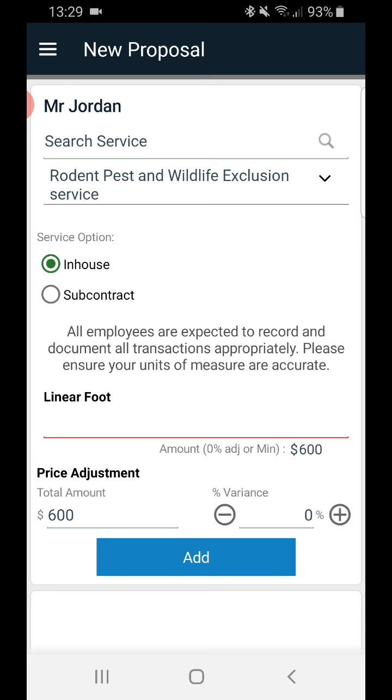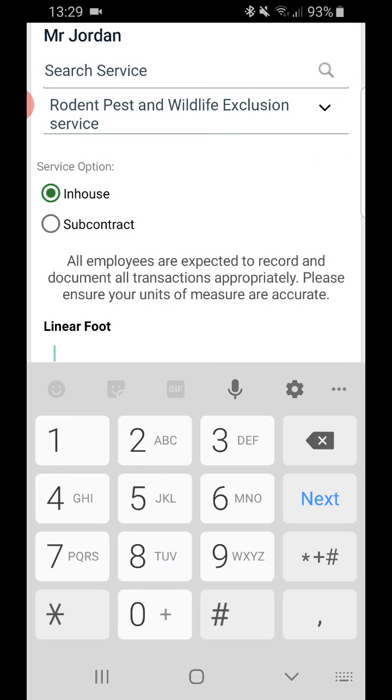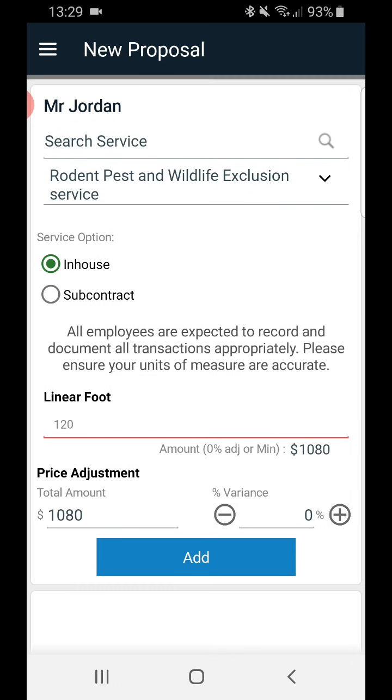And you'll notice what has changed there is it's going to ask me for the linear footage of the property. So let's say it's 120. The rate card in the background has automatically calculated that the minimum price I should be proposing to the customer is $1,080.